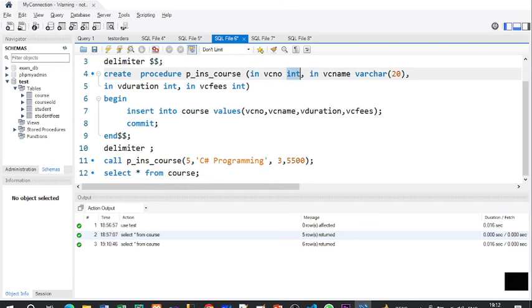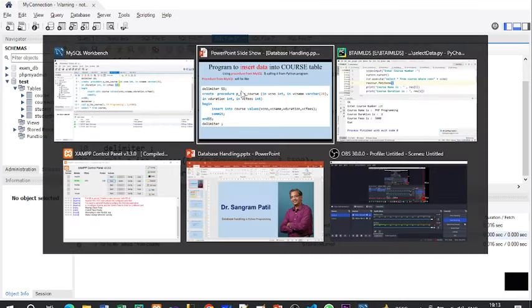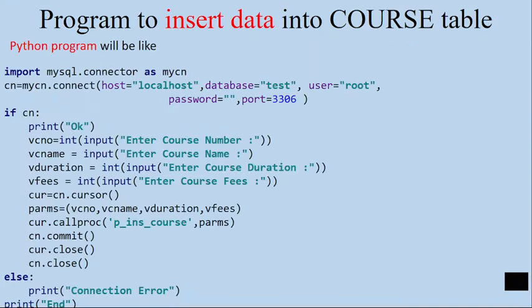Now check here, the first parameter is integer, the second parameter is character, the third is again integer, and the fourth is again integer. So while passing the values to this calling procedure, the first value must be integer, the second must be character or string, the third must be integer, and the fourth must be integer. That's why when we are calling this, we have converted here. Check here. VC no equals integer input enter course number, because whatever data you input from the keyboard in Python, by default that data is considered a string. So we have to convert this to an integer.